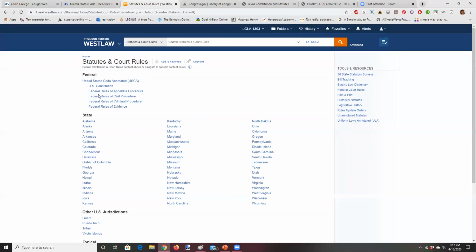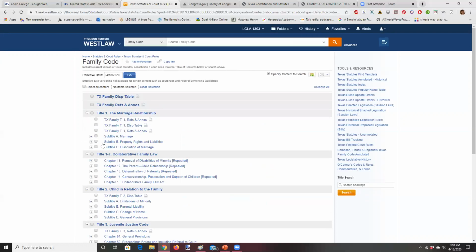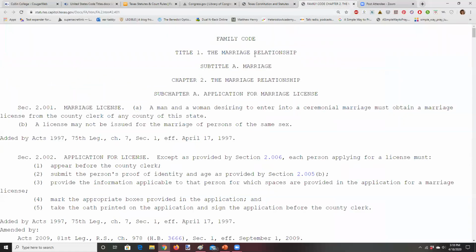So I'm interested in Texas statutes, so I'm going to go over here to click on Texas. And you can see they have each one of the codes be its own subject right here. So I look down here and I'm going to find family code. And you can see marriage relationship, it's that same category that we saw before.